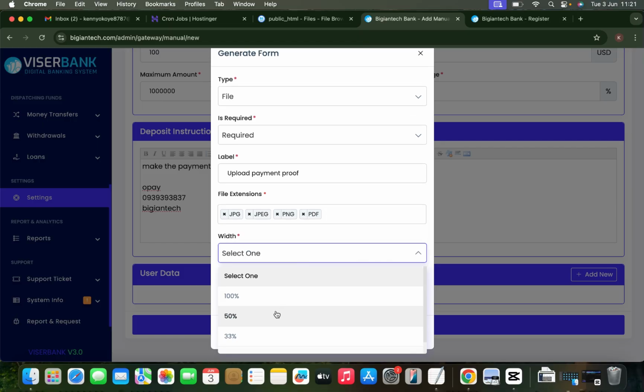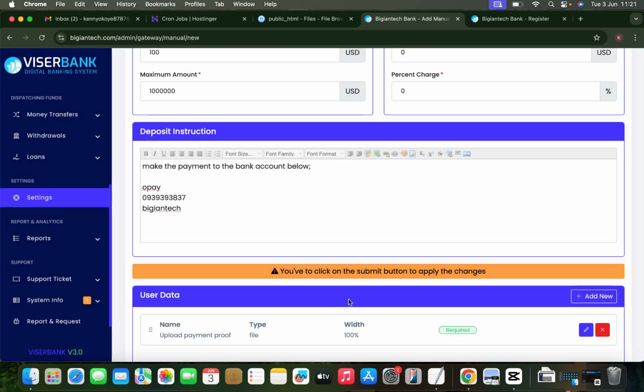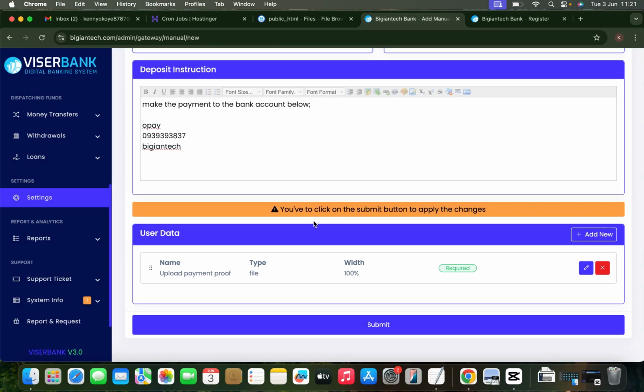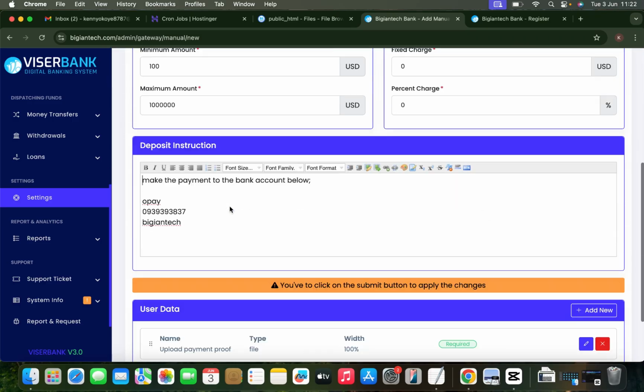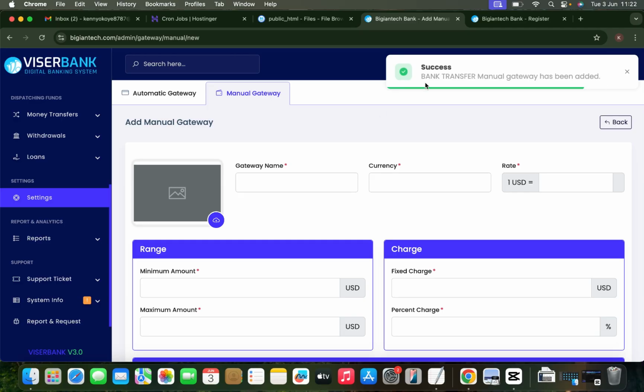So I will click on the width. The width should be 100%. Like the width size, let me just keep it as 100%. Then instructions, I don't have any instructions, so I'll just click on add. You have to click on the submit button to apply changes. Okay, this is it. So we're done with our manual gateway. I'll click on submit. Good. Now you can see that's been added.